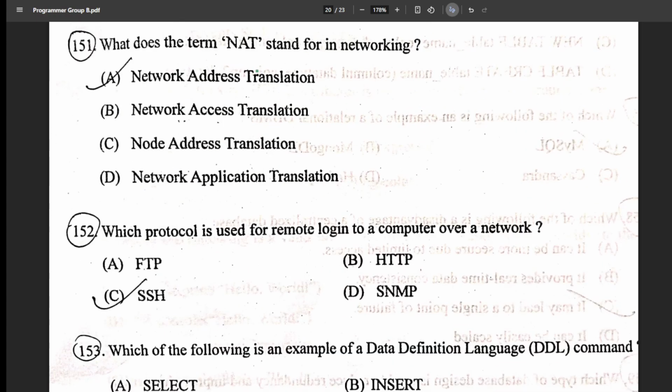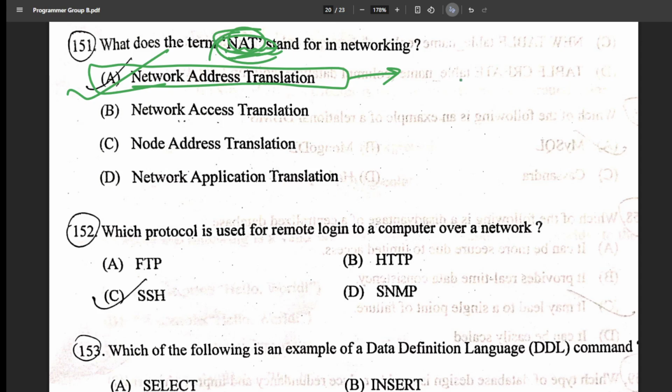What does NAT do? NAT is a network technology, and it stands for Network Address Translation. What it does is translate the local IP address to the public IP.